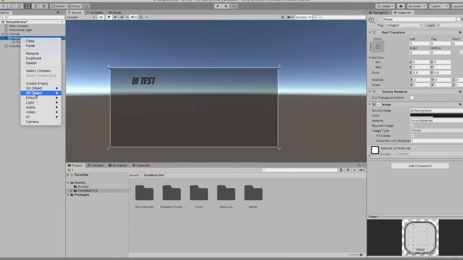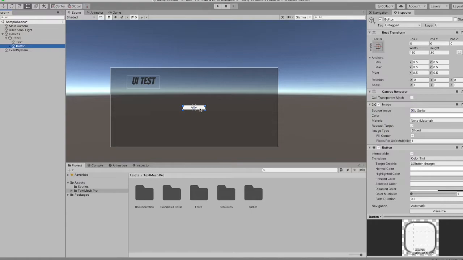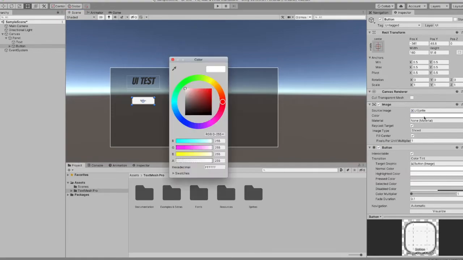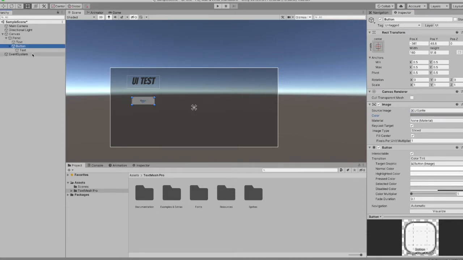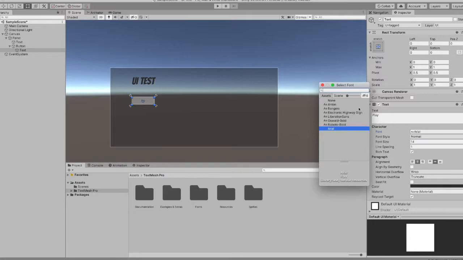Let's add a button so you can play the game. There we go. Move that over here. Increase it. Alright, looks pretty good. Let's change the color of it to be like gray. There we go. And then change the text to be play. And change all the fonts and stuff.